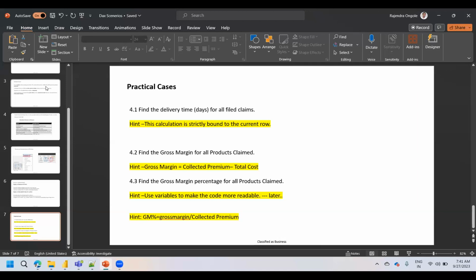So if you are working on the delivery time in number of days, we need to calculate it for all filled claims. In such scenarios, we have to make use of a calculated column. This calculation is strictly bound to the current row. So row by row calculation, we can achieve it in a calculated column, the new column activity only. And the second one is find the gross margin for all product claims.